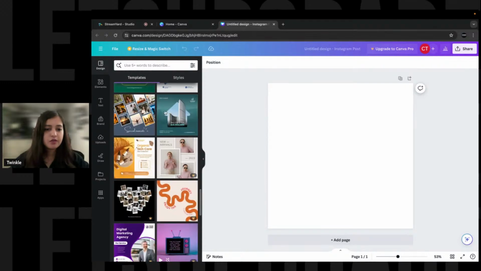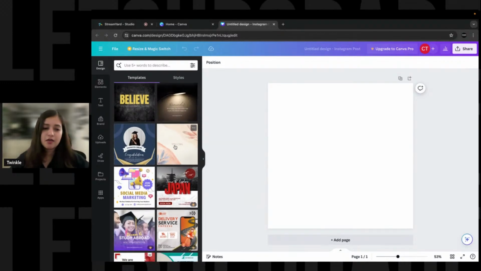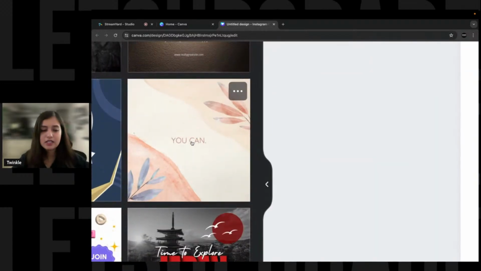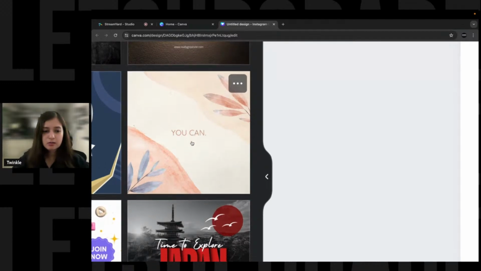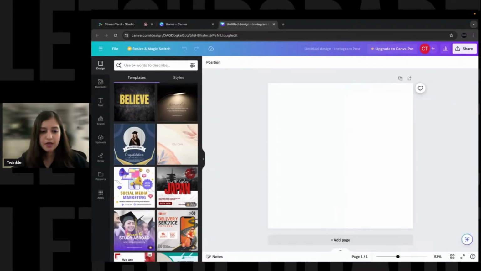But even if I don't find something that fits my design perfectly, I can just use that element in one way or another. For example, I really like this background, but the content that I want to put is not supposed to be so minimal. This is very minimal, very to the point, right? But the content that I want to keep is supposed to be something, maybe time to explore Japan. I can work on multiple templates, right? There is no stopping to what I need to make. It is just my imagination that is stopping me at this point.